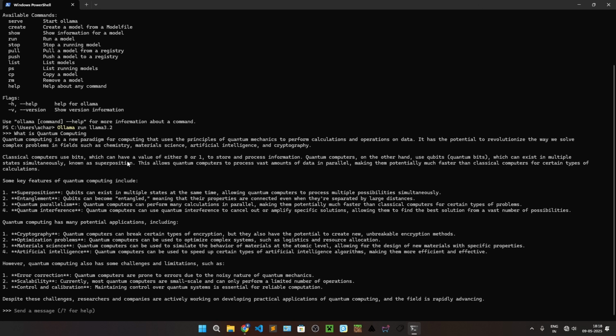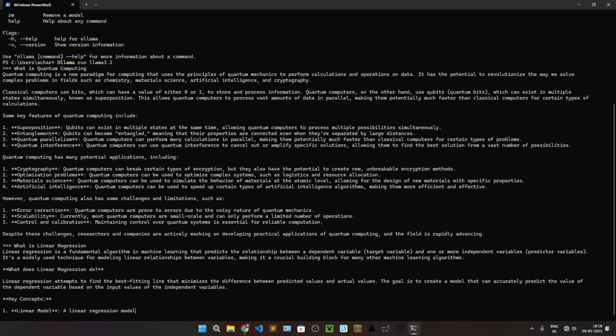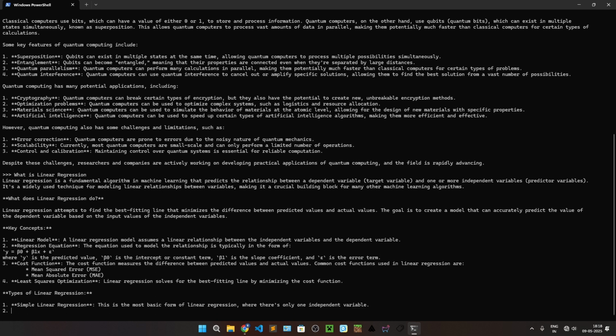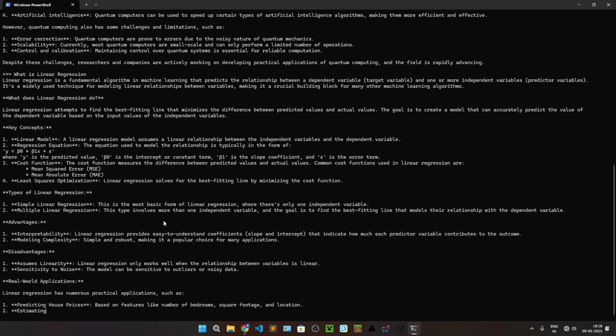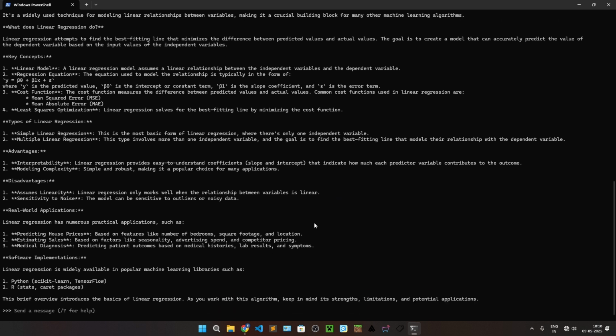Let's try another question like, what is linear regression? See, super fast and instant result. This response time will depend on the specs of your computer. If your computer has very low RAM or an old generation CPU, it will take some time, but it will still be fast.